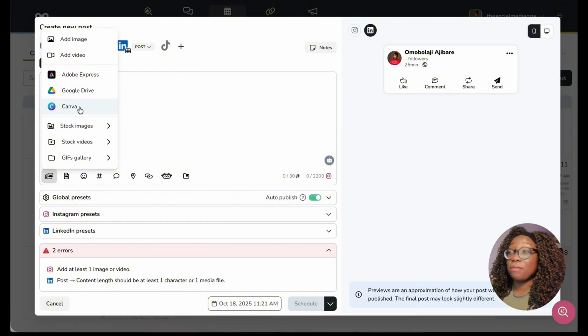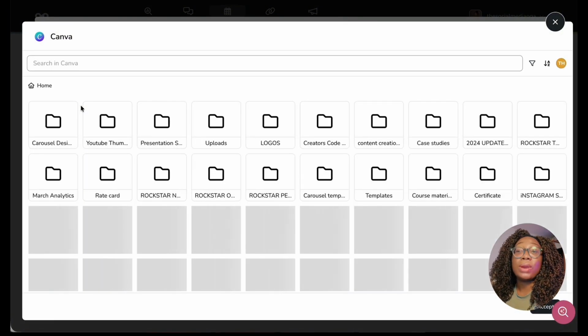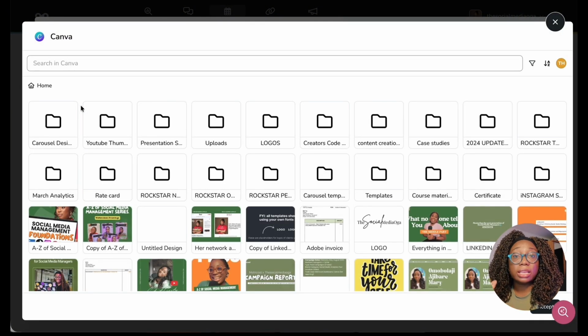I'm going to be using Canva to show you this example, but you can also check the stock images, the stock videos, and the GIFs gallery. But I am going into Canva already. If your Canva account is not connected, it will tell you to connect it. But mine is already connected, so it's going to bring out most of the folders and most of the designs that I already have within Canva.